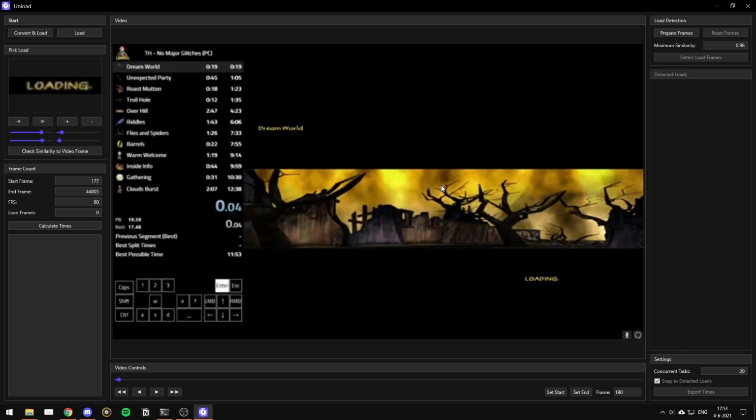So next, we're going to go up to the top right of our video, where we see the load detection. And we'll see a minimum similarity area. Now, as we saw in our load frames, most of the load frames seem to have a similarity of 0.99. So you basically want to choose a value here that is below the load frames value, but higher than any of the gameplay value. So 0.98 is just a very good number, which you probably won't have to mess with.